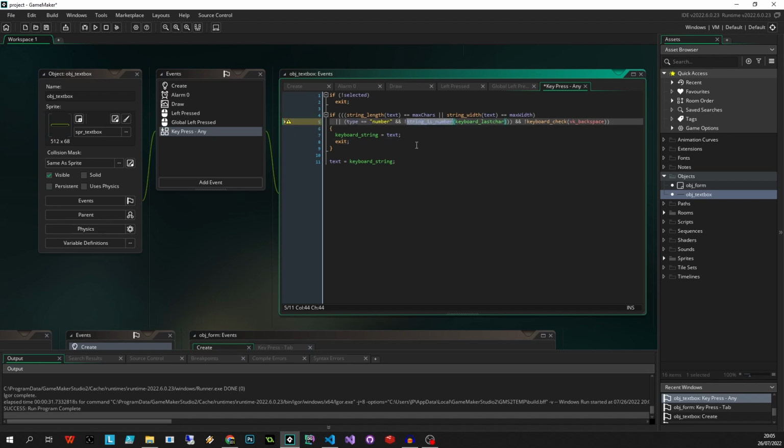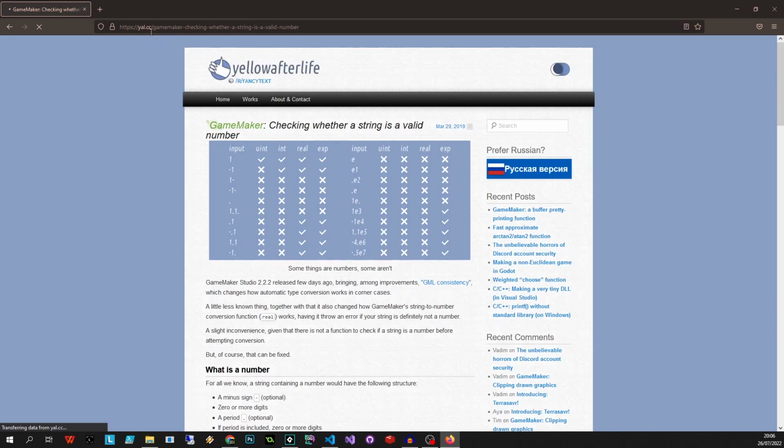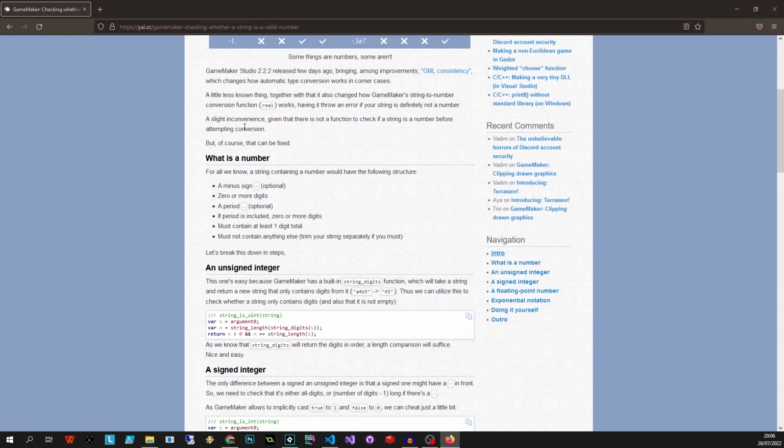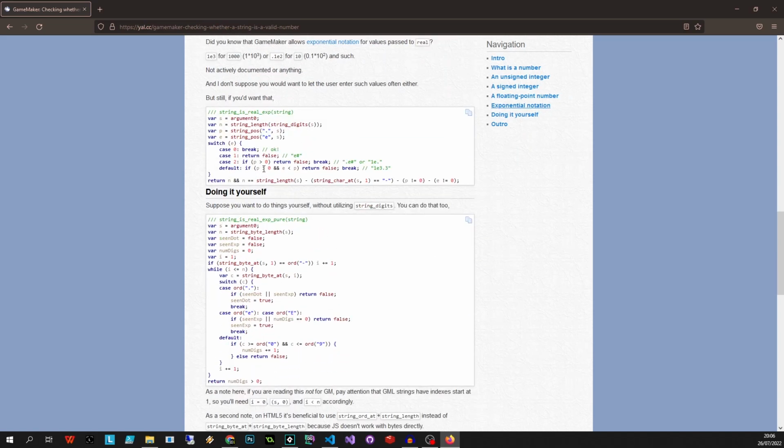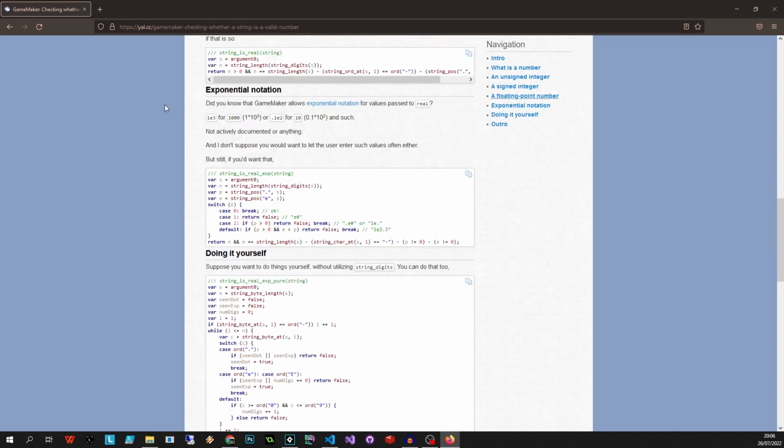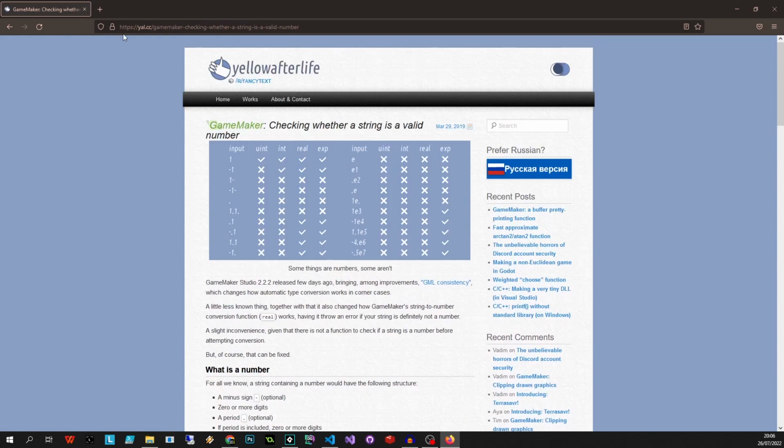Okay, so string is number doesn't exist. But I did some research on the internet, and I found that Yellow Afterlife did a really cool article on checking whether a string is a valid number. He goes into a lot of detail on the different ways you can do that. We're not entirely interested in all of them, but I do highly recommend you go check out his page at yls.cc. All kinds of really cool GameMaker stuff over there.